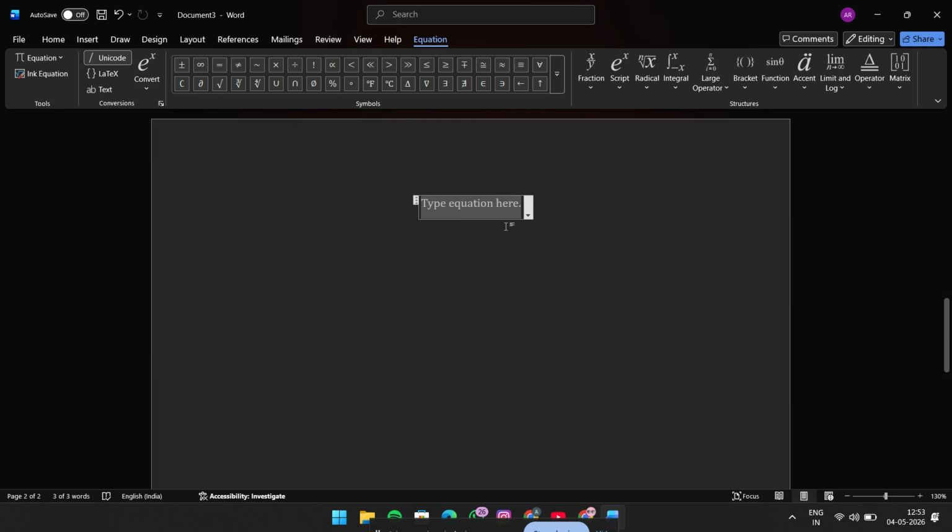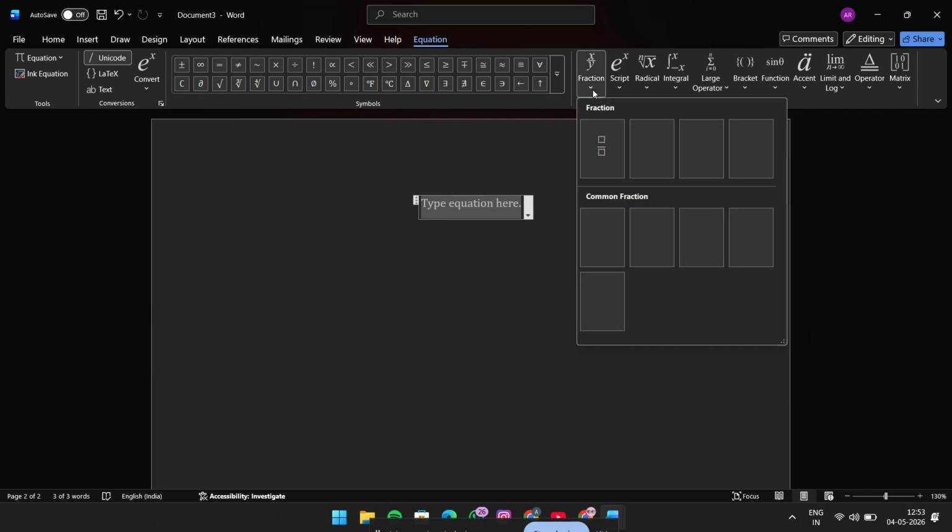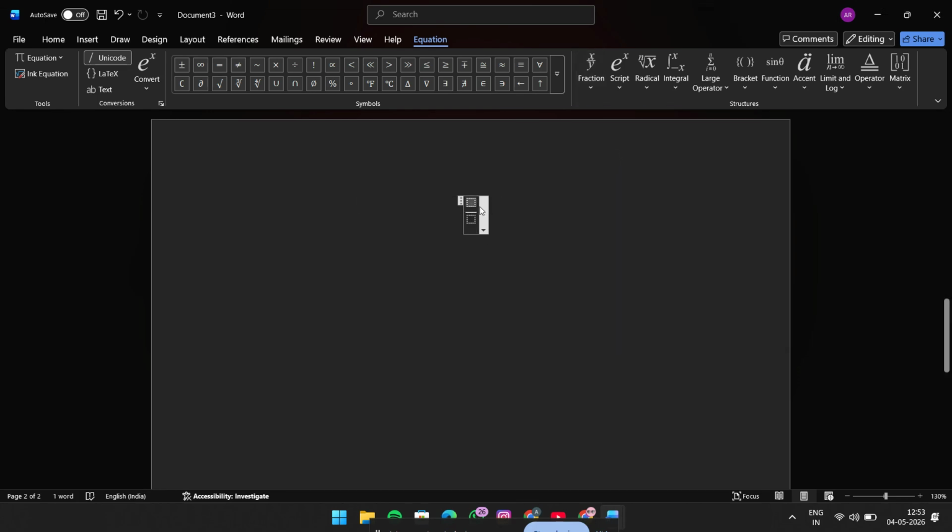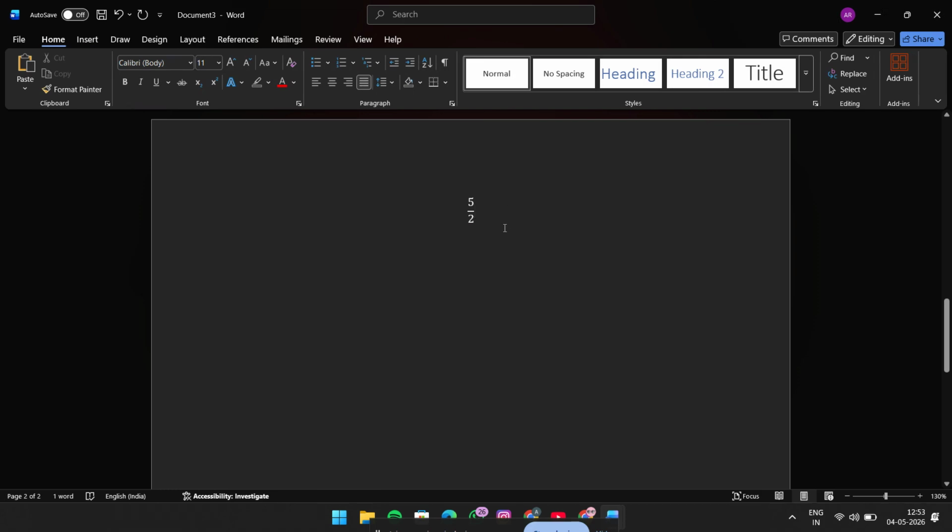Now that the equation box is open, look for the Fraction option. In many versions of Word, you'll see a fraction menu inside the equation tools. Click on Fraction, and Word will show you different fraction styles you can choose from. The two most common options are stacked fractions and skewed fractions. A stacked fraction is the traditional format, where one number appears above the other, with a horizontal line in between. A skewed fraction is slightly slanted, and is often used when you want the equation to flow more naturally with the text.